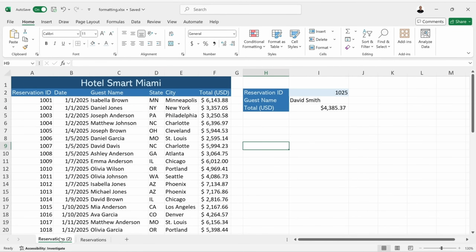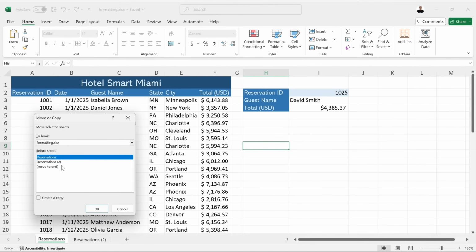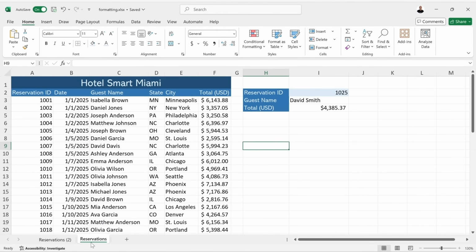But another important feature here is how to move this worksheet. You can click, hold your mouse and drag to a new position. This icon, if I release my mouse, this worksheet will stay here. Then I can click on this worksheet with the right button and go to move or copy, and I can select move to end. I click OK, and now my worksheet is at the end of the list.